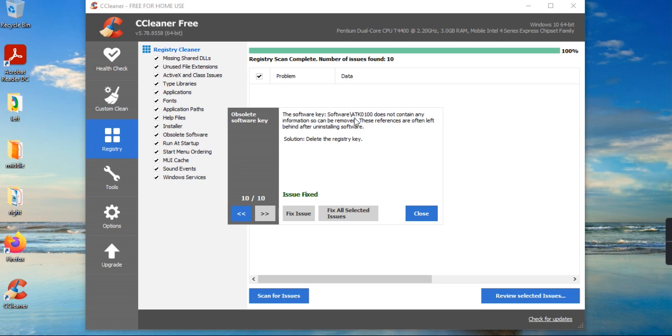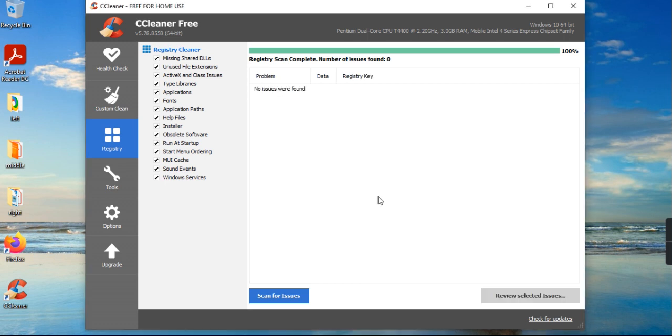Sometimes you'll get messages like this where there's something that can't be removed. And see, it even says these references are often left behind after uninstalling software. So when you uninstall software, you think that you're totally removing everything. No, no. When you're uninstalling software, sometimes little pieces are left on your computer. Okay, so that was the first stage.